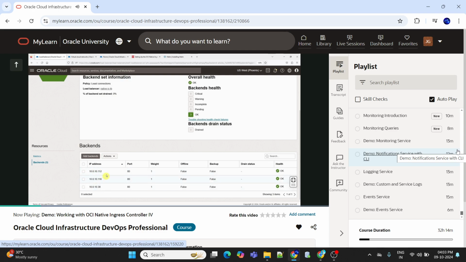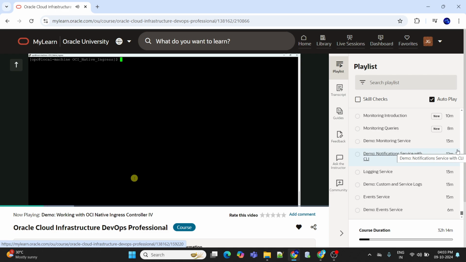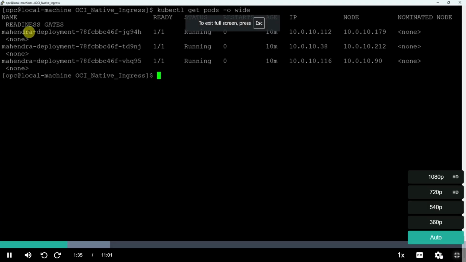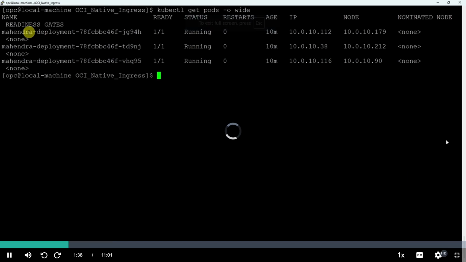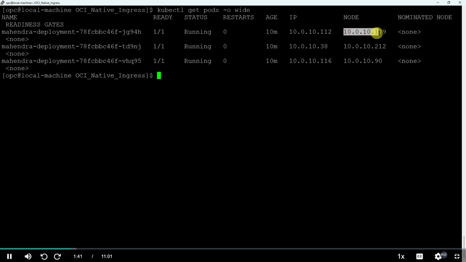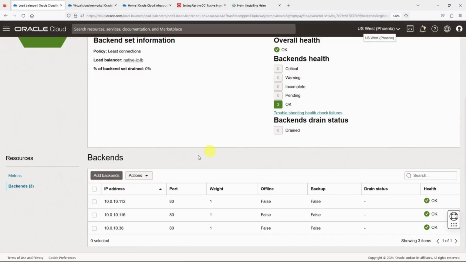Just make a note of the IP address, and if I go back to the local machine, I'll clear the screen here and run the kubectl get pods -o wide command. Well, these are the 3 pods running our Nginx server, and they are all running on the node with different IPs, but the pod IPs are mentioned here, and these pod IPs is what we see in the backend set for our load balancer. This means that the traffic coming to the load balancer will be diverted to these pods.